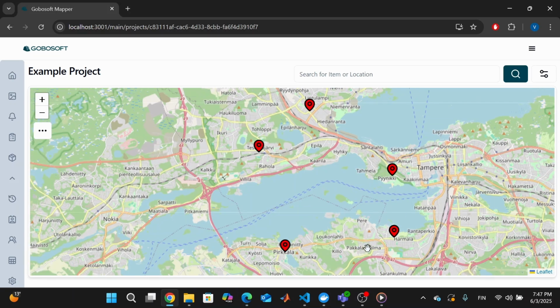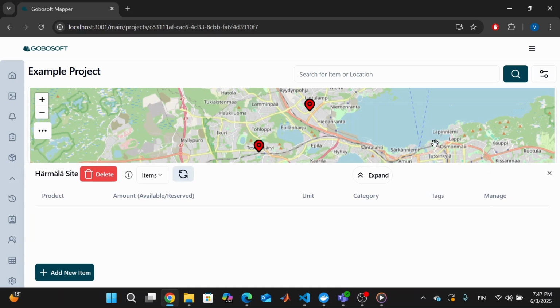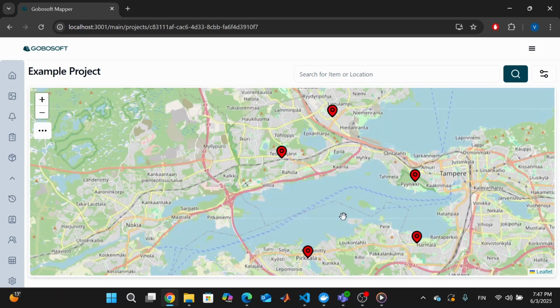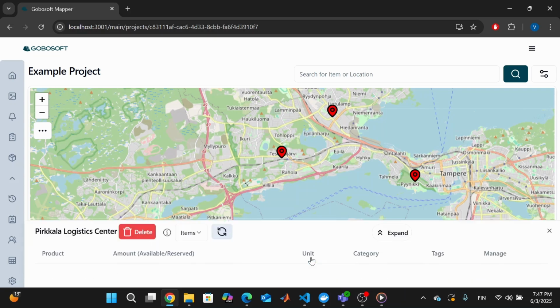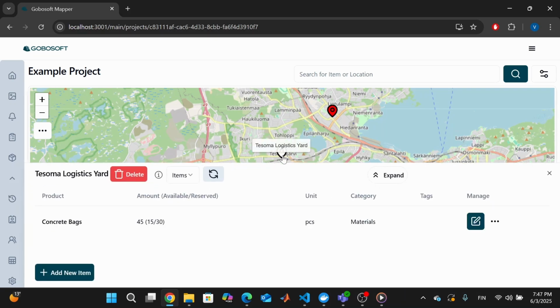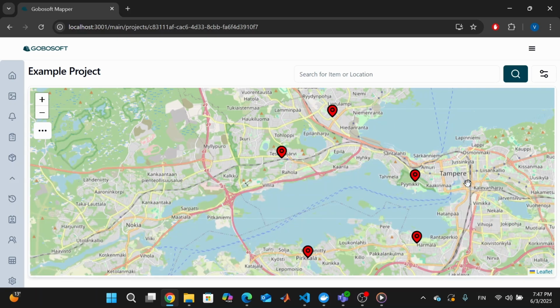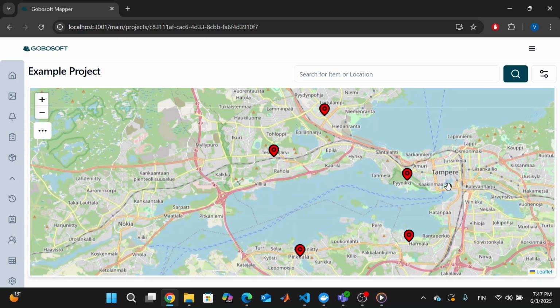We have two site locations, one for Härmälä site and another one for Pyynikki site. In addition, we have a logistics center, a logistics yard, and a storage warehouse. In this demo, we'll focus on material management across these 5 locations. These are imaginary locations used for demo purposes. Let's move to the Procurement tab.